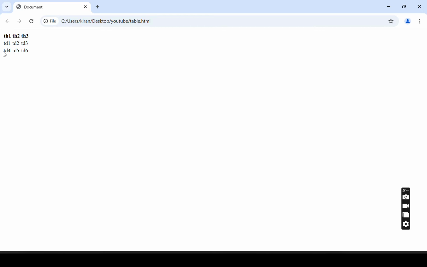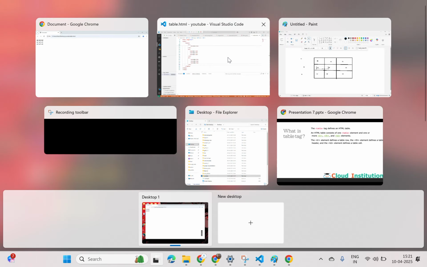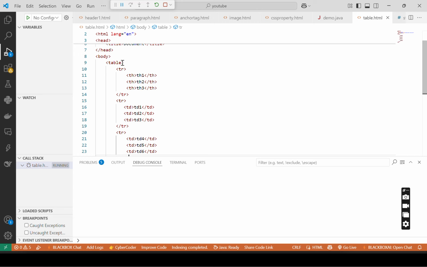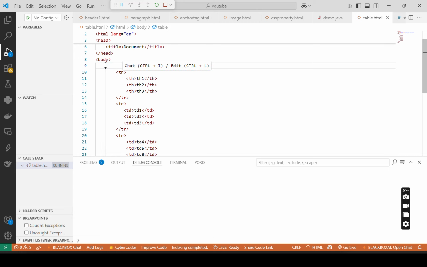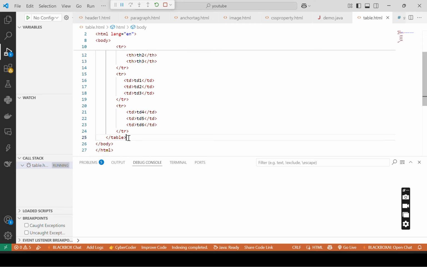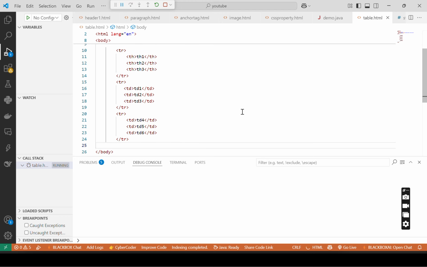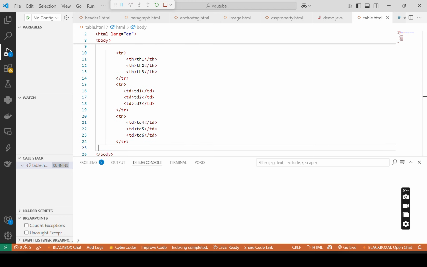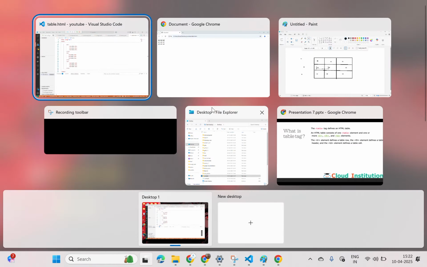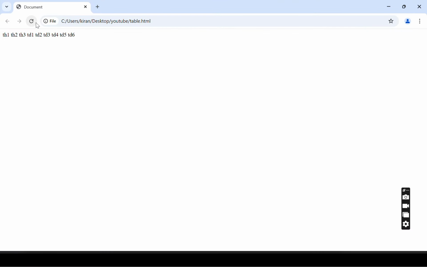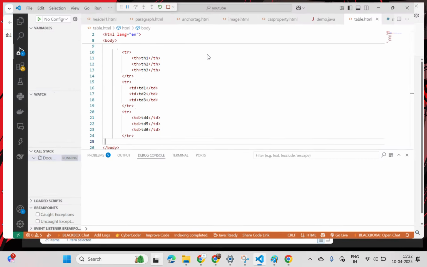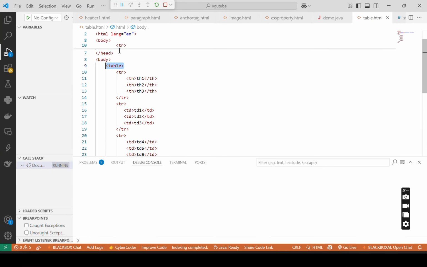What if I don't have a table tag? Let's try adding only tr and th and see whether it works or not. I have removed the table tag now. Save it and let me refresh. You can see that without a table tag it will not create a table. So we need the table tag to create a table.